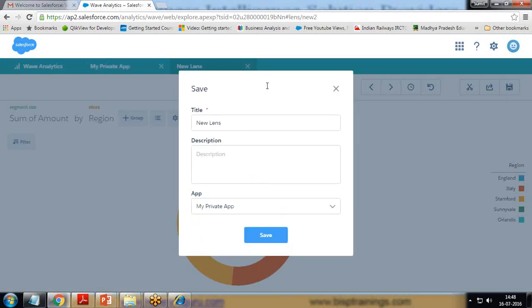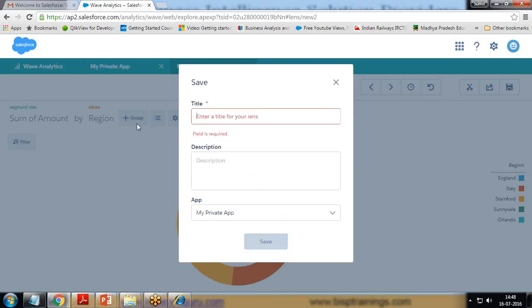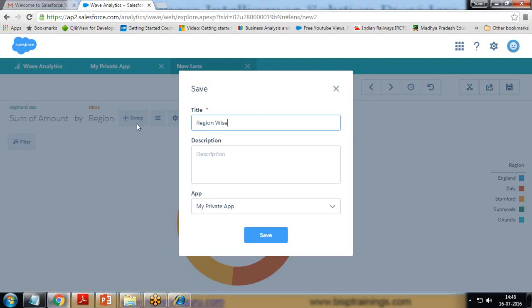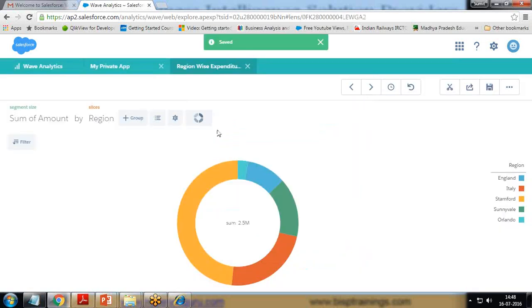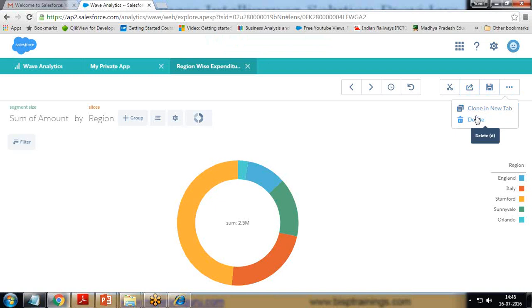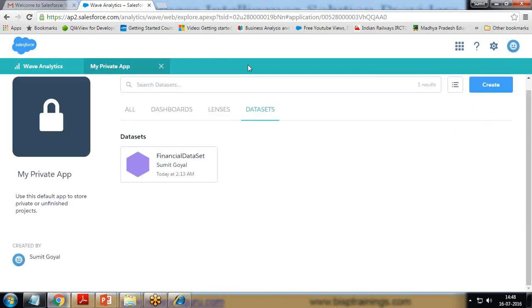Also, we have an option to save it, so we can save this lens. Basically, we are saving this lens, so I'll save this lens as region wise expenditure, and I would like to save it under my private app. So you can see a name has been given, the lens has been renamed, and then we can either clone it or delete it. We have other options as well, and once we're done with the lens, we can close it quickly.